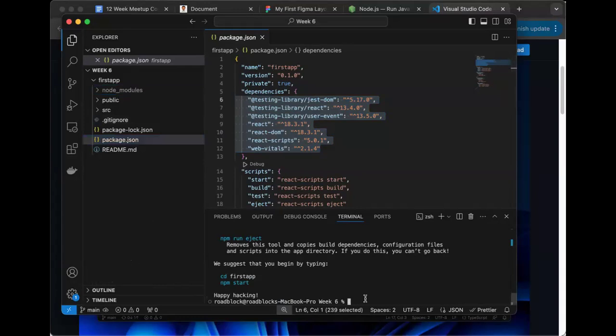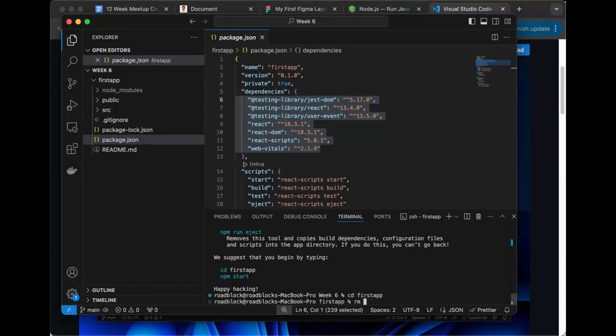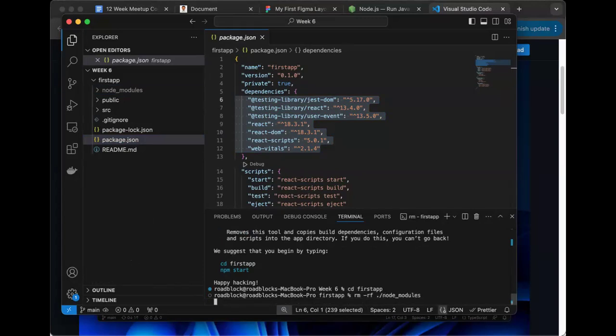So maybe if I did something along the lines, and I just want to show you this to belabor the point, and this is going to be kind of annoying, but I am going to go inside cd first-app, and I'm going to do this rm -rf node_modules. I'm going to get rid of this node_modules folder here, and you'll see that folder disappear. All right, so node modules is going to go bye-bye.